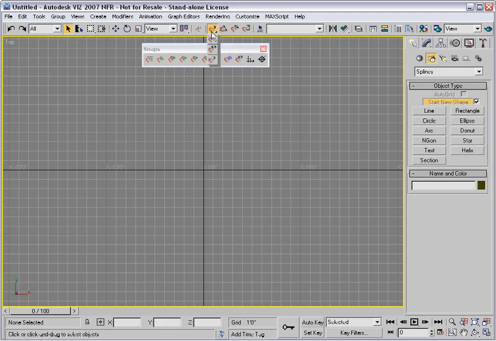I'll use 2D Snap and turn on Polar mode. There are two modes, ortho and polar. Ortho constrains your drafting to 90-degree angles, and polar allows many other angle choices.